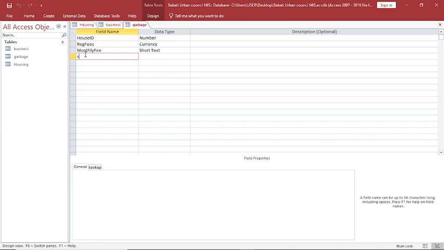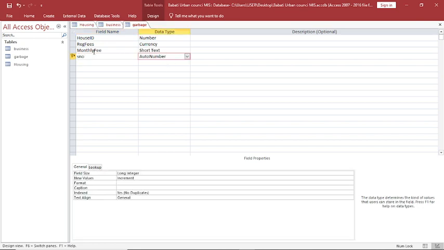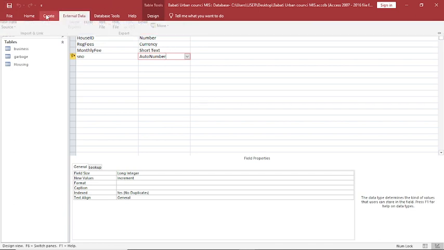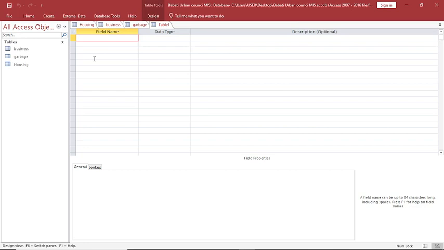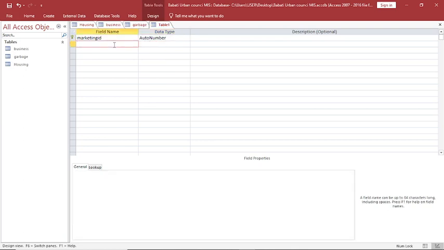You can just have a serial number here as the primary key for that matter. Then I save that one. That is for the garbage. Then create table design. We go to marketing ID. For this is auto number and primary key. Then we can have the customer ID and then the charges.